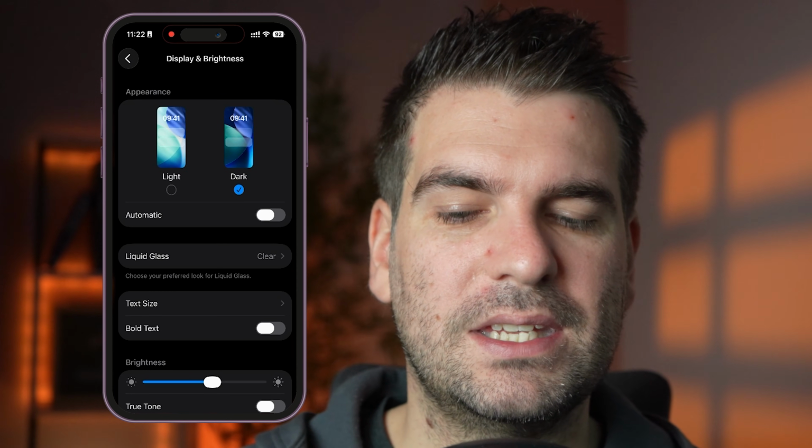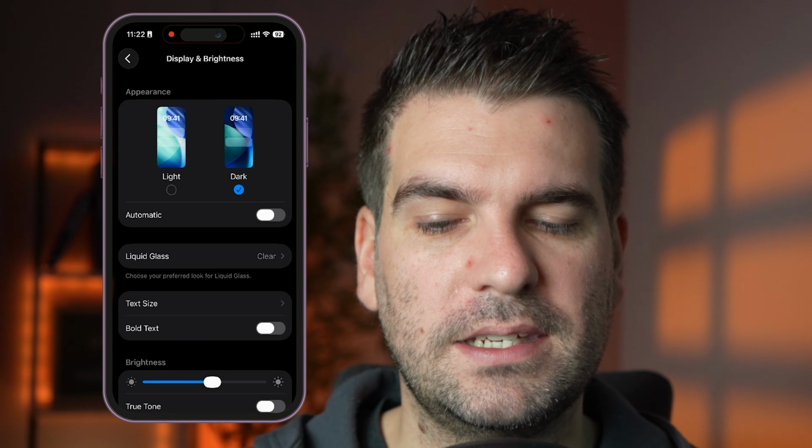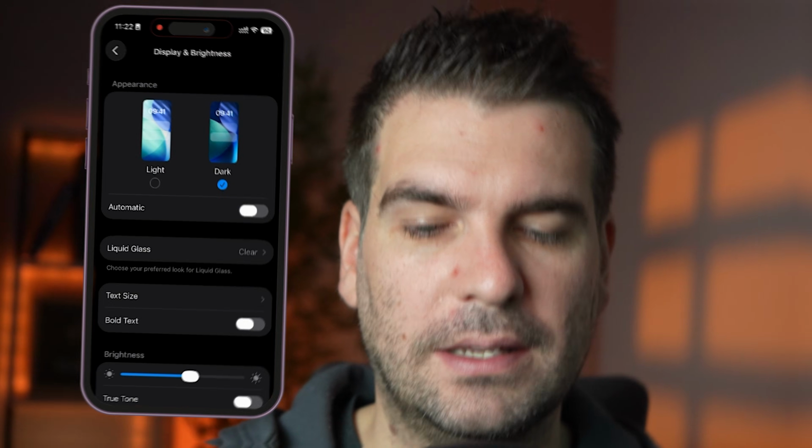But ultimately that is where the setting is. That's where you would find it. It's in settings under display and brightness. And it is as easy as that essentially to activate dark mode on your iPhone.